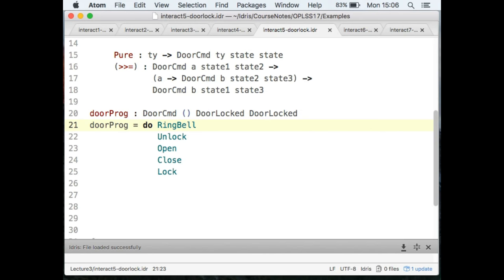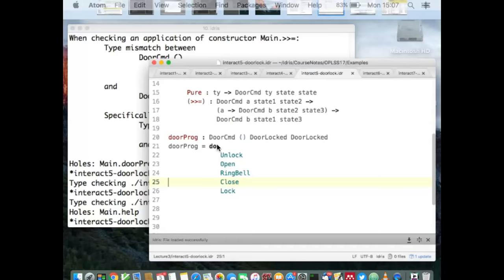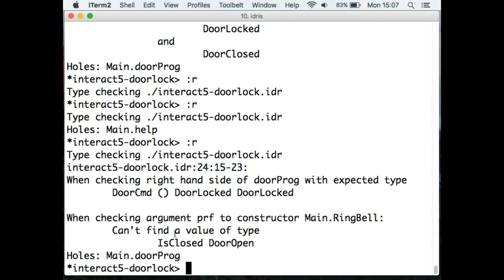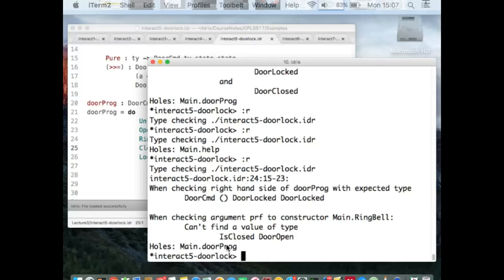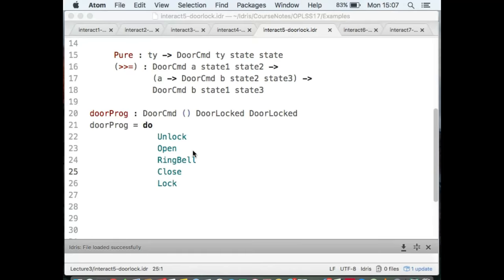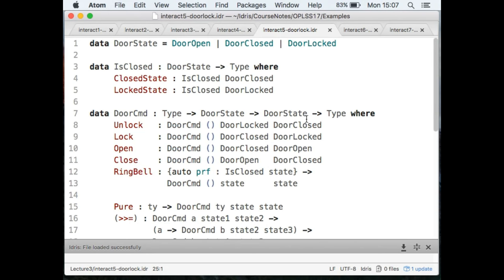So it's interesting to see what happens if I try that. If I stick that ring bell after the door is unlocked, then things should still be okay, because it's still a closed door state. But if I stick it after open, this shouldn't type check. And I didn't test this earlier today, so I'm slightly scared. Let's load it here. Ah, thank goodness. So it says, when we're checking the proof argument, can't find a value of type is closed door open. In those earlier cases, it was trying to fill in that value and it could. Now it's trying to fill in that value and it can't. So what's going on here is we've expressed preconditions and postconditions, but in this case, we've expressed a slightly more interesting precondition on what the state has to be before we make progress.